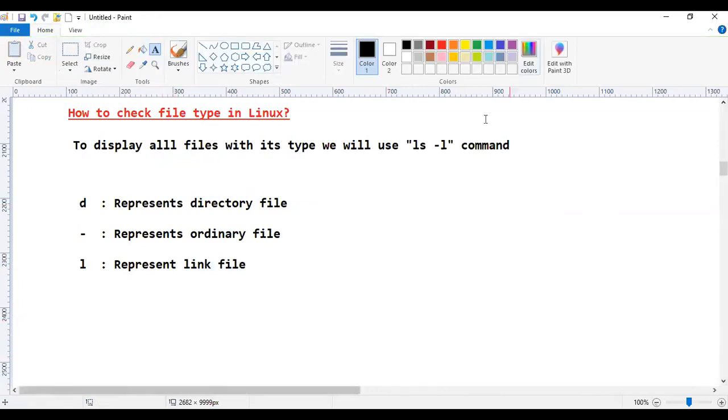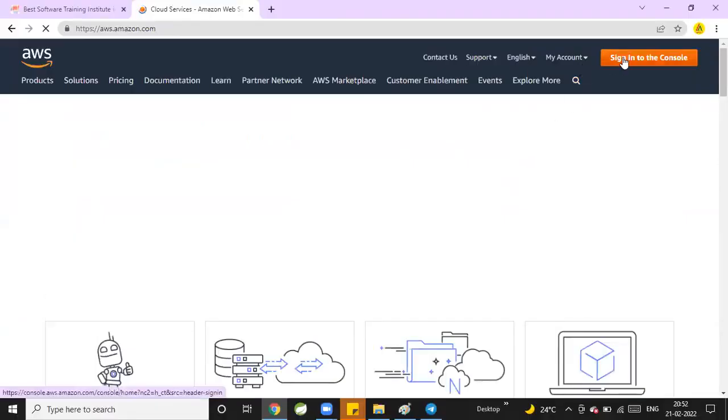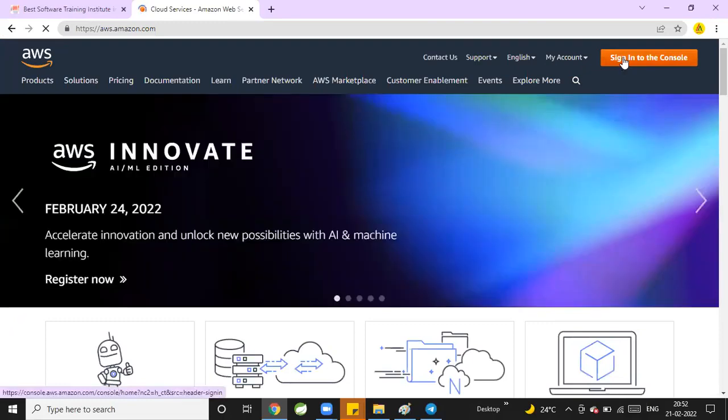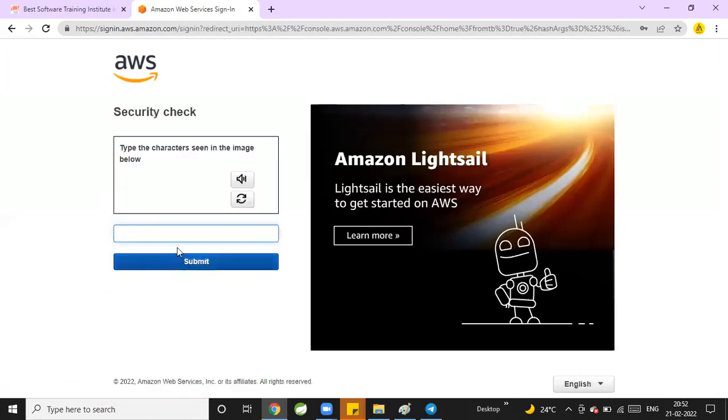Okay, can we connect to our EC2 and check whether it is working or not? Is it displaying the file types or not? Fine. Let me log in to the AWS management console. I will log in as root user.